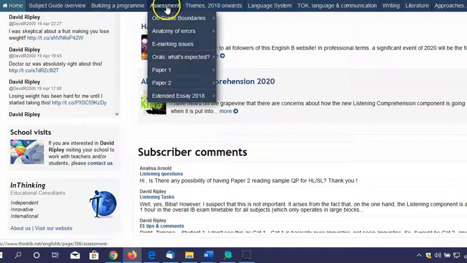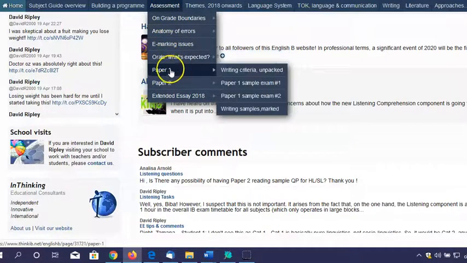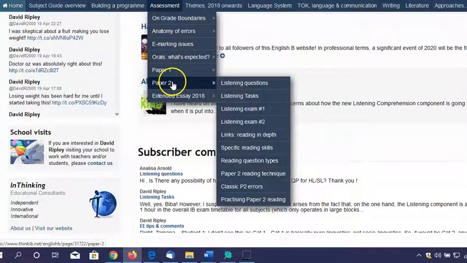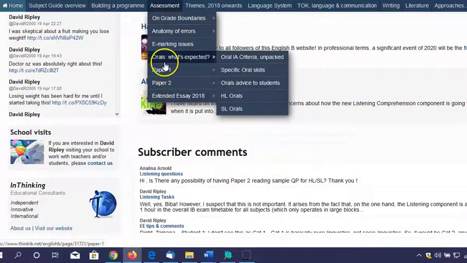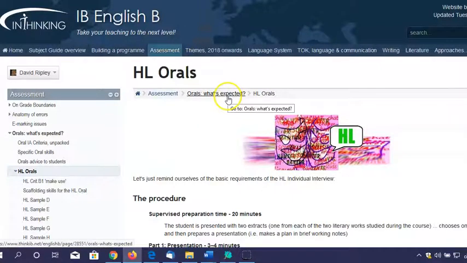The next major section is assessment. And this is principally concerned with the three assessment components, which is orals, paper 1 and paper 2. There is of course also a section on the extended essay, but that's aside. Let's just look, for example, at the orals. Here you've got a page on the oral criteria unpacked. That's explaining how the oral criteria are devised. One on advice to students, for example, and then there are marked samples under the HL orals section.